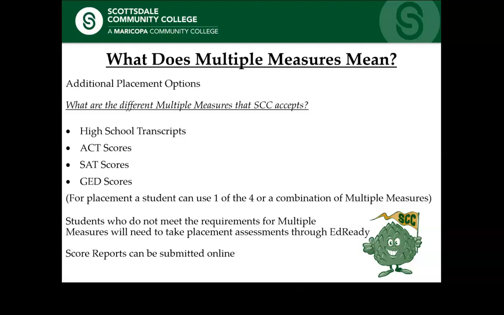Students can submit their score reports online, which we will show you how to do towards the end of the presentation. Students who decide to use multiple measures must meet specific requirements depending on the multiple measure they use. It is when students do not meet the requirements for any of the multiple measures that they are then required to take their placement assessments. Now we will look at each multiple measure and their requirements in greater detail.